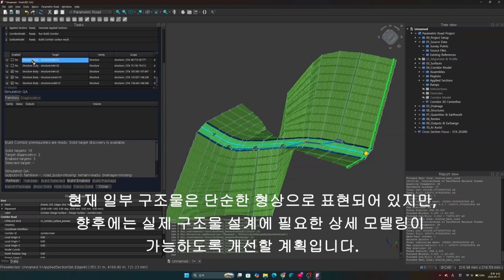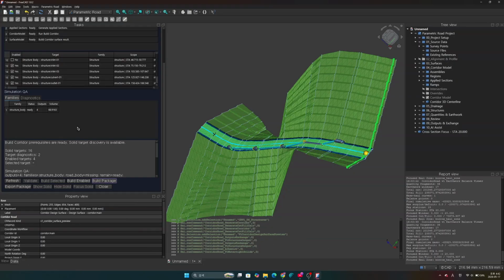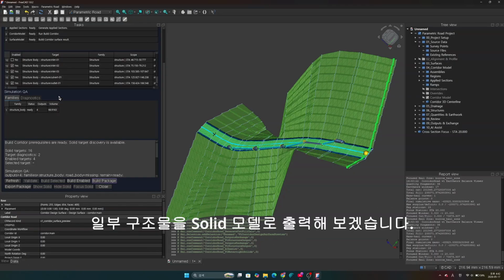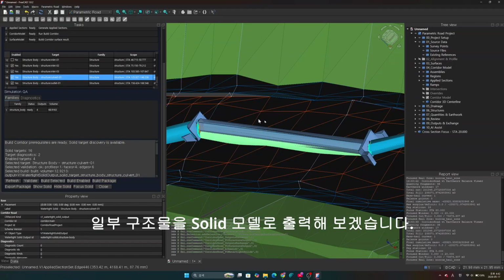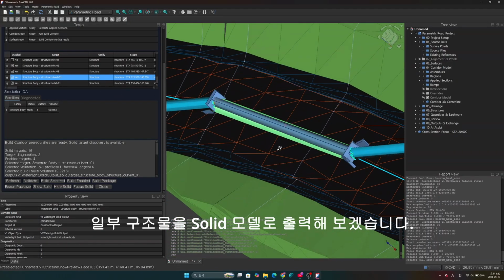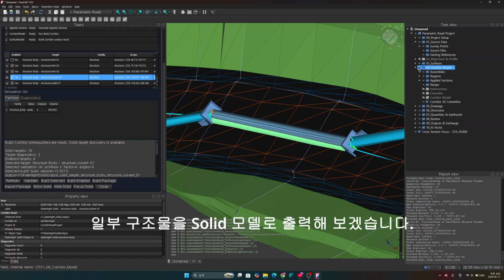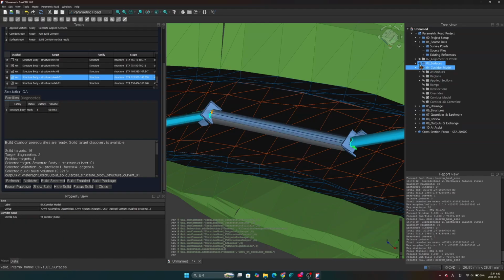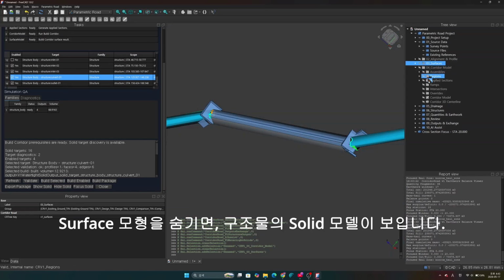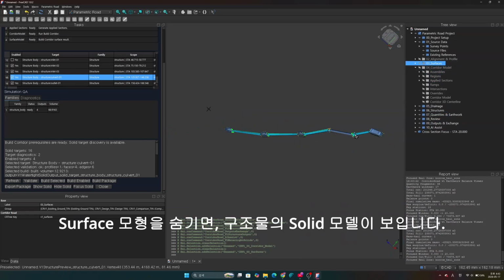Currently, some structures are represented with simple shapes, but in the future, detailed modeling required for actual structure design will be improved and supported. Now I will output some structures as solid models. When the surface model is hidden, the solid models of the structures become visible.